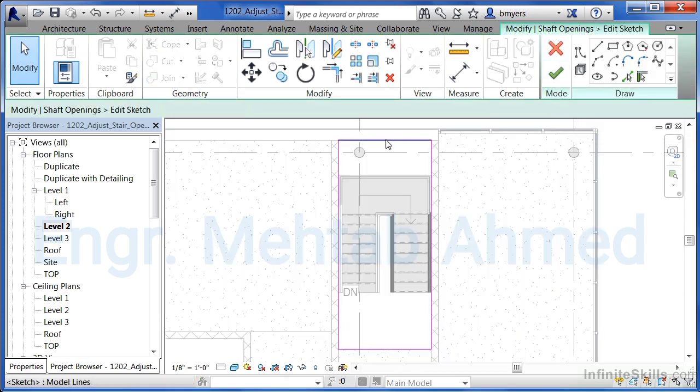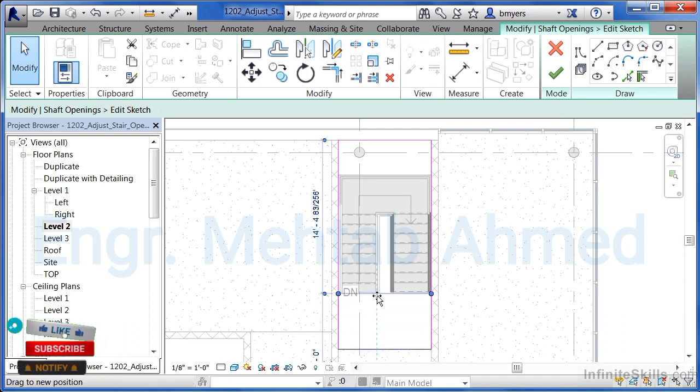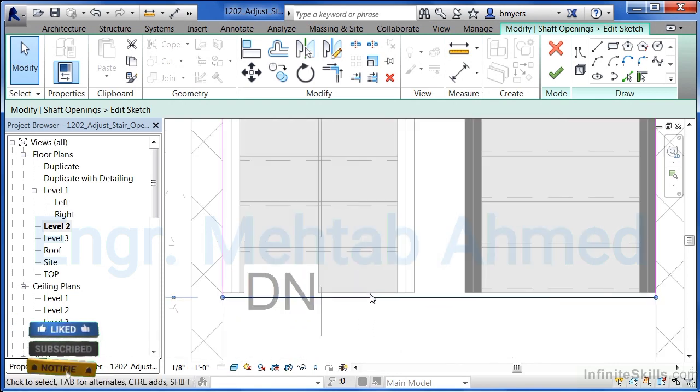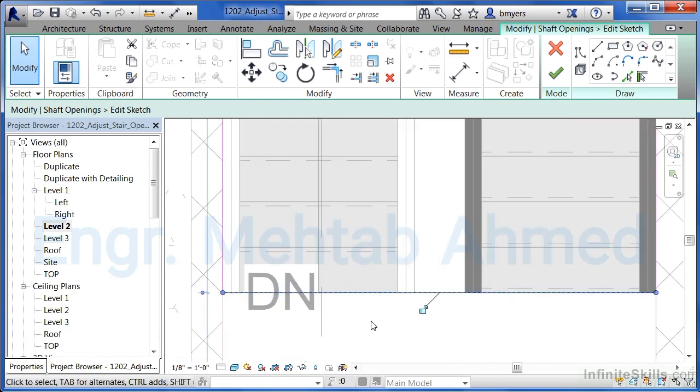When you do this, you'll get these pink, purple, magenta lines going all the way around the area where that opening is located at. Now this opening goes from the first floor all the way up through level 3. So we have a nice big staircase area. Now when we make this adjustment by clicking on this line and pulling it on up right to the edge of the staircase, and then let go.